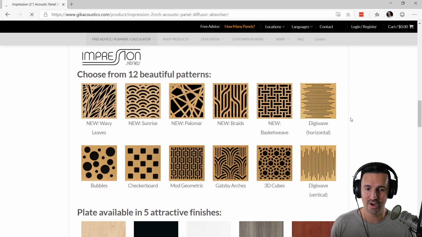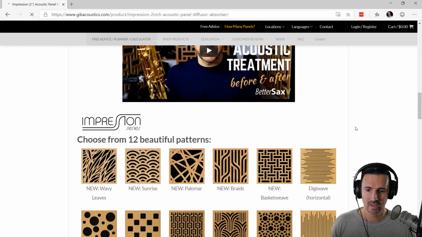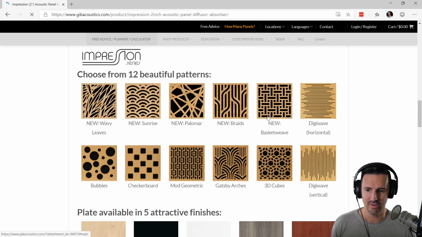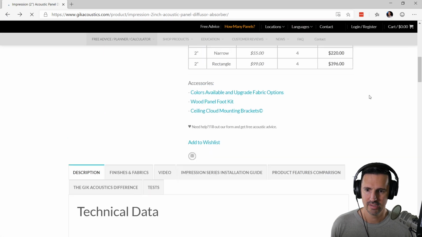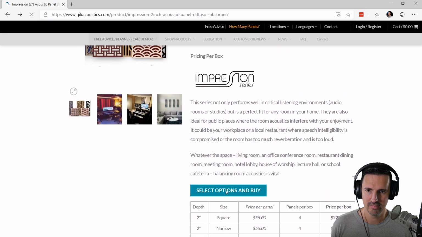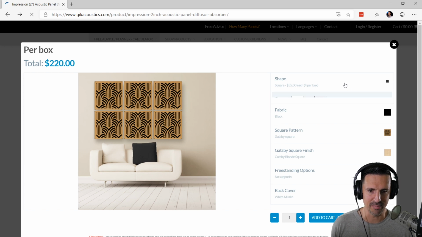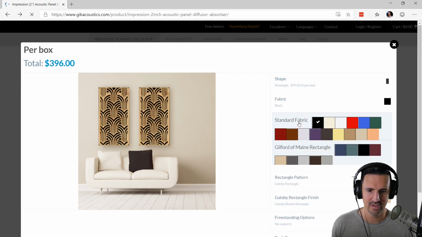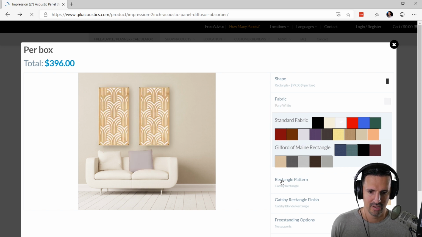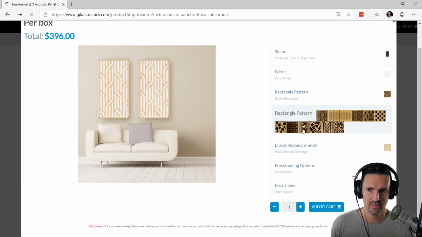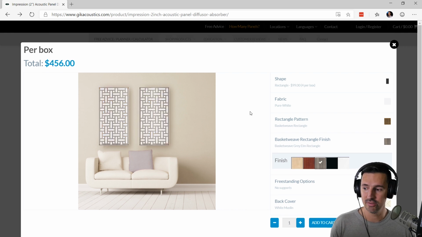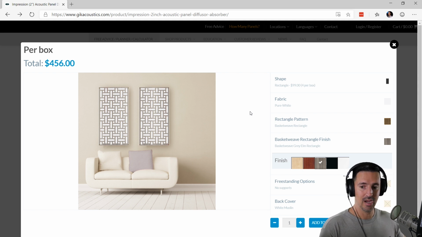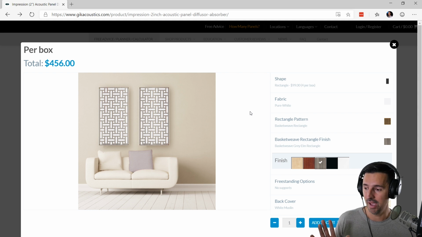However, these look pretty awesome, and they come in all these different sizes. So, for example, let's say you wanted this basket weave or something, right? I'm going to click on that. That's pretty cool. However, let me go back, maybe I go to select options and buy. Oh yeah, shape. They have all these different shapes, and you can pick your fabric. Like, I want this white fabric, sure. And your pattern, and your finish. So you get to customize these panels. You hang them on your wall, and it helps deaden the echo real bad.